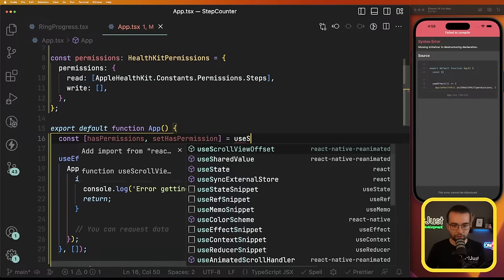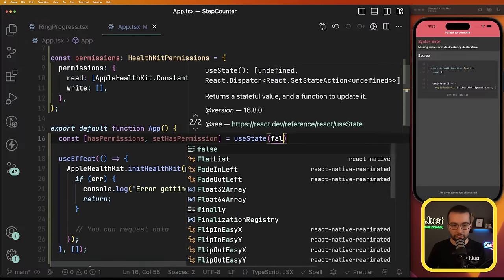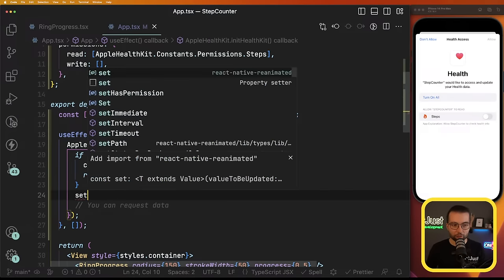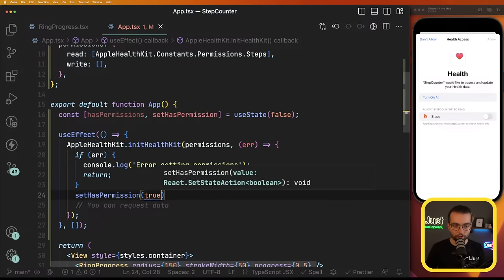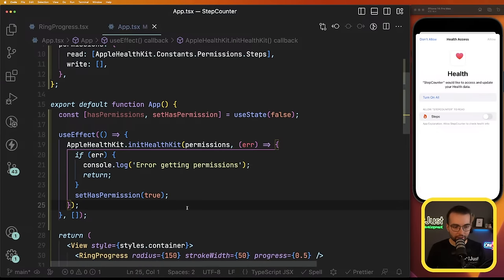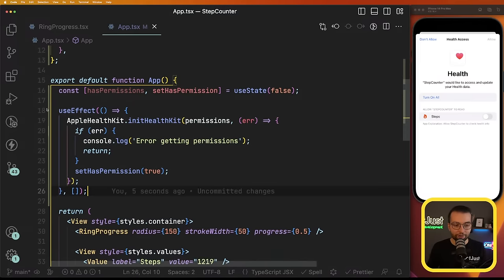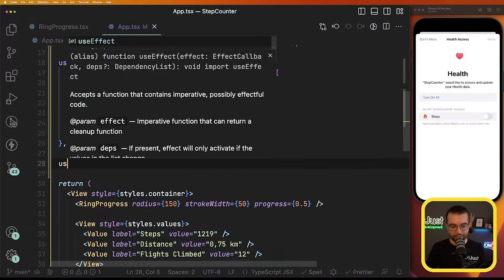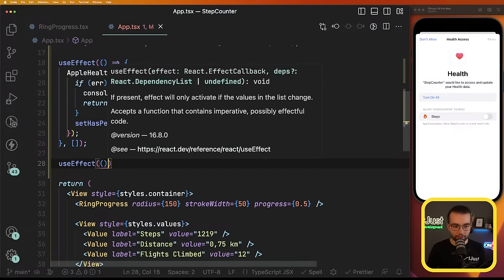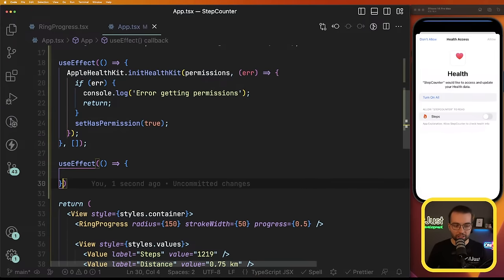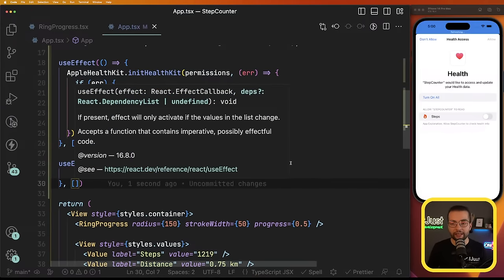Initially useState from React. Initially, we're not going to have permissions. And only after we initialize HealthKit with our permissions, and if we don't have any errors, that means that we can set permissions to true. Now, that's everything about initializing. In the next steps, we can define our useEffects that will be responsible for requesting the data that we need.